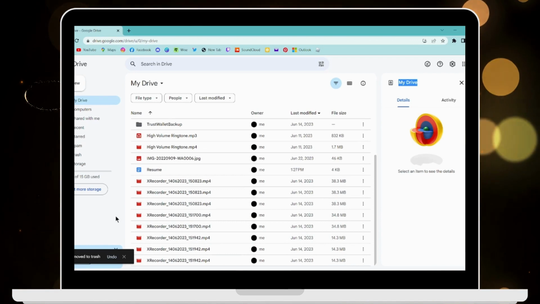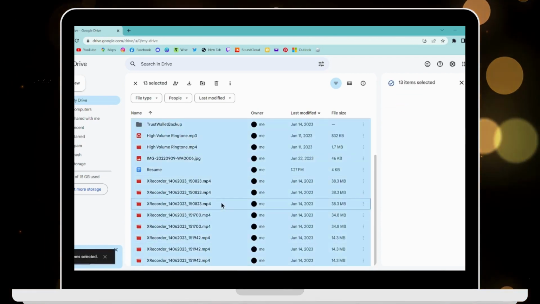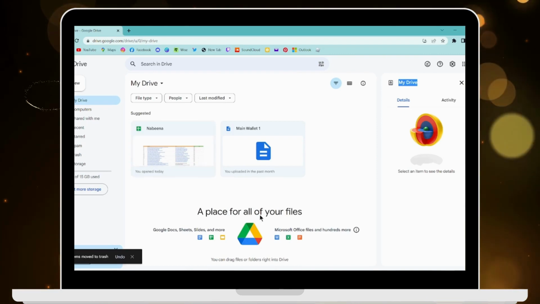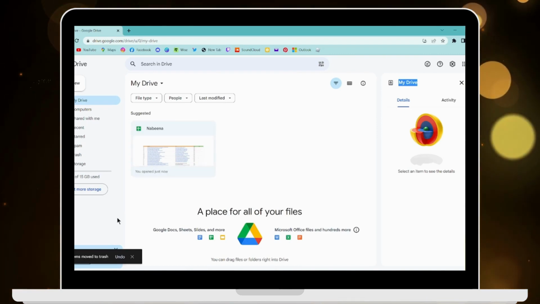And if you want to remove the whole, then press Ctrl A and you can go to trash, which is on the upper corner, and that's it. That's how you delete all of your files from Google Drive.